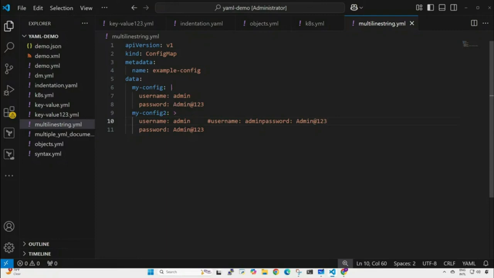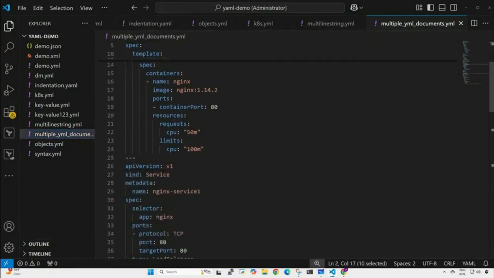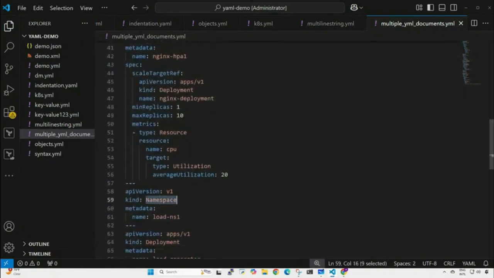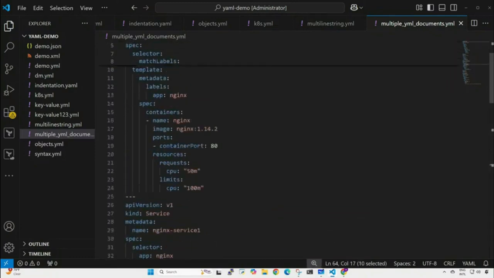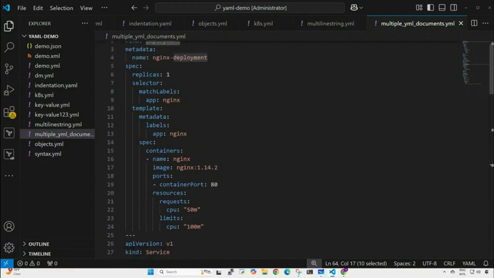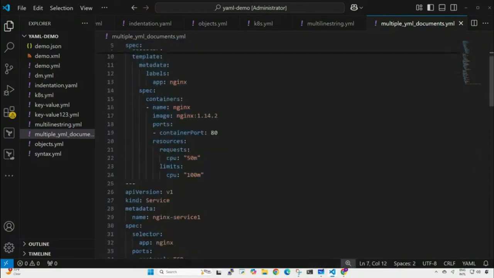The last syntax of YAML which we discussed is multiple YAML documents. You see here we have a deployment YAML file. Then in the same YAML file I have mentioned service, then HPA, then namespace, then again the deployment one. So we have around 5 YAML files. At the end of each YAML file, I have mentioned 3 hyphens. So it means this one represents one YAML file.